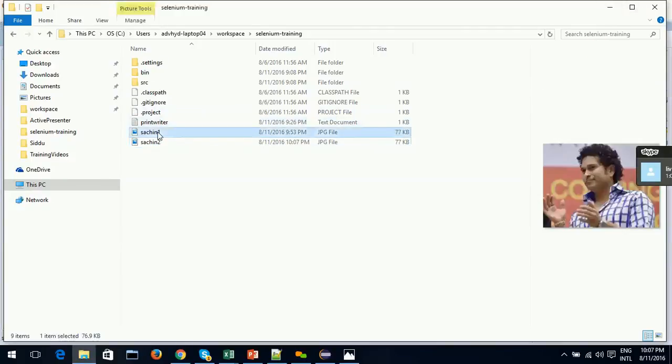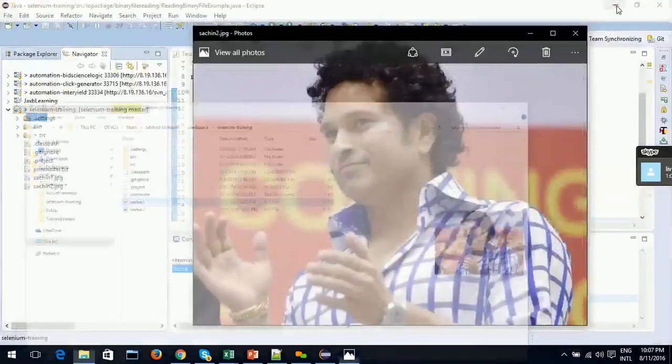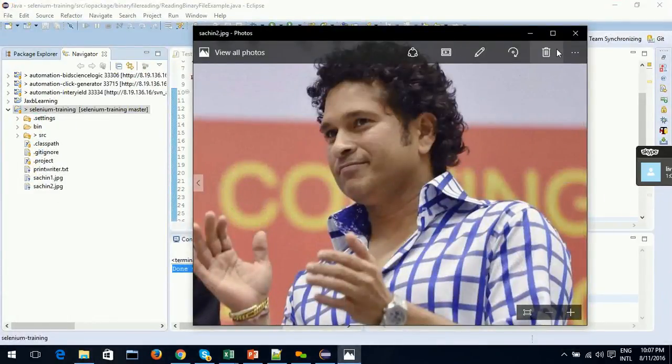Okay, we read data from sachin1.jpg 1 byte at a time. As soon as we read 1 byte from sachin1, we write that 1 byte to sachin2. Then we read the next byte from sachin1, immediately write that byte to sachin2. Then we read the next byte from sachin1, and we immediately write that to sachin2, until we are done with reading all bytes from sachin1.jpg and writing them to sachin2.jpg.